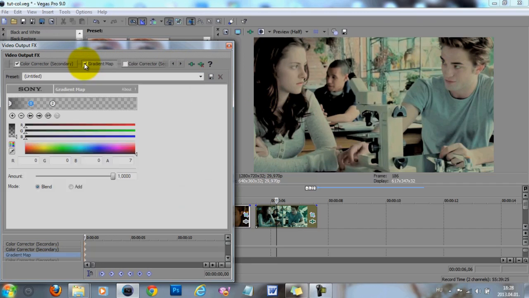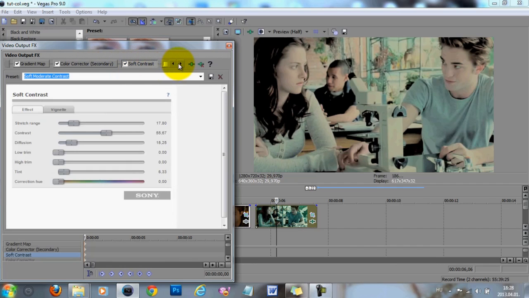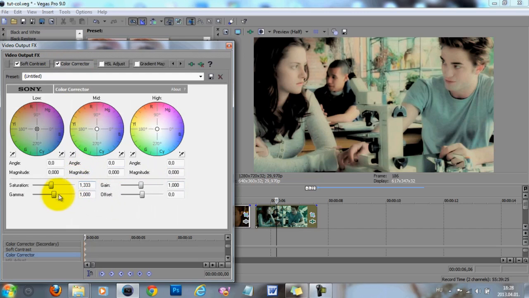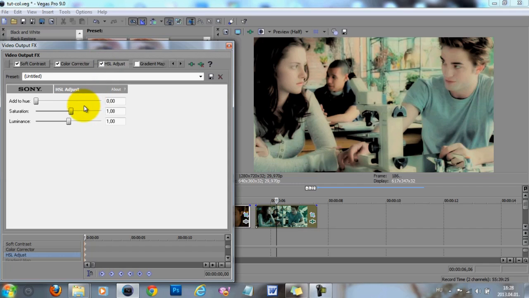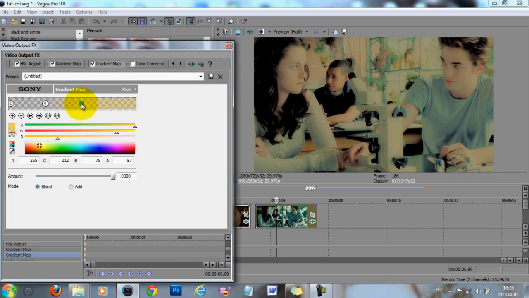Then a basic gradient map, then another color corrector secondary, the soft contrast that I used for the picture video, color corrector, which basically I just added a little bit of saturation, which I did with this one too, so I used two effects instead of one, I don't know why. The basic gradient map again to get rid of the glowing parts. Another gradient map, which you can see added a little kind of sepia effect. And I'm explaining myself even though I said I won't.